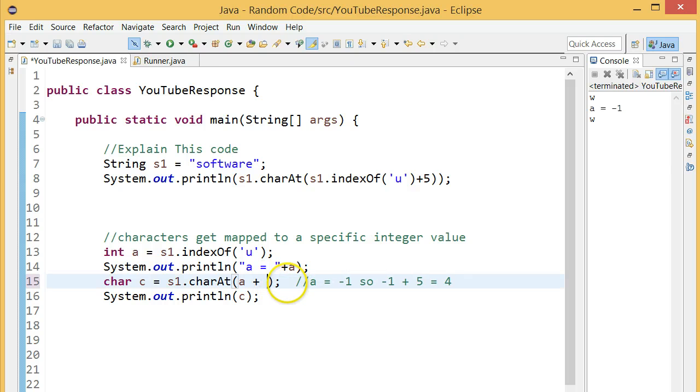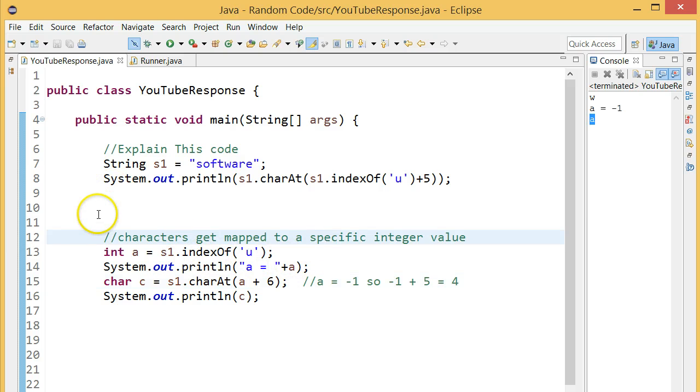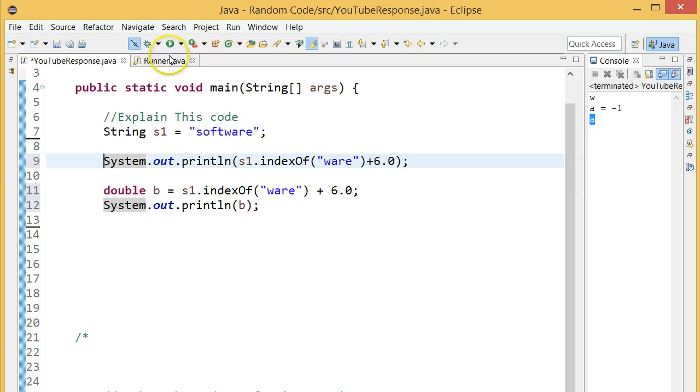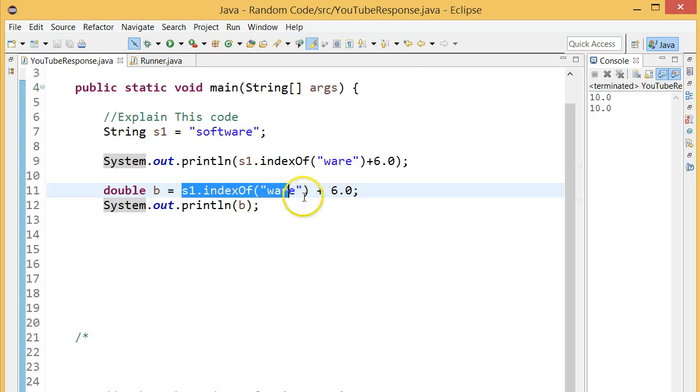If I put a plus 6, I'm going to get A. There's A. Okay. So now let's take a second and look at the second line that you wanted me to analyze. I'm just going to pause here for a second. So the second line that we want to analyze, we run this. It finds the index of where, which is a string, and then it adds 6 to it. So we could break that up simply by first finding the index of where. We add 6.0, 6.0 being a double, and then we print out the value of that double, which is 10.0.